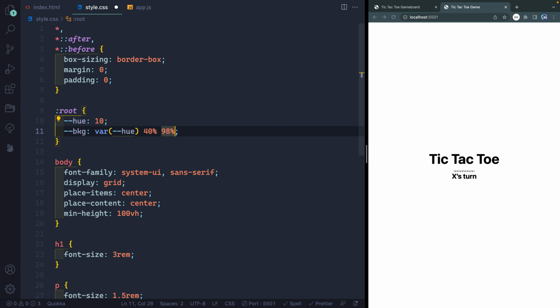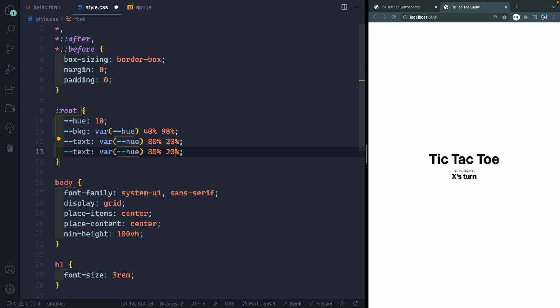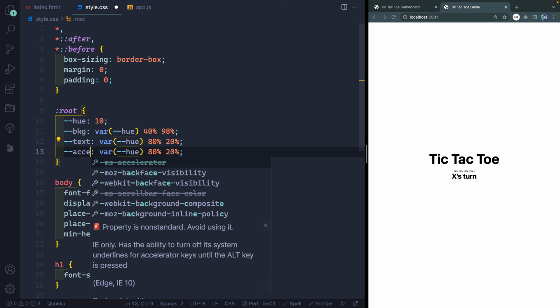Now this isn't yet HSL. It has to actually be wrapped in HSL, but I'm not going to do that here, and I'll explain why in a second. The other thing I want to do is set the text value. Again, it's going to use hue. Here though, I'm going to increase the saturation quite a bit to 80, and then finally back off the lightness to something like 20. I've got one final one then to declare, which is the accent color.